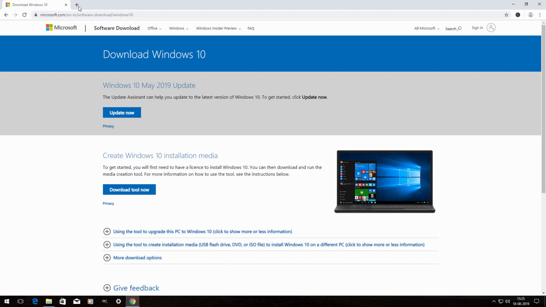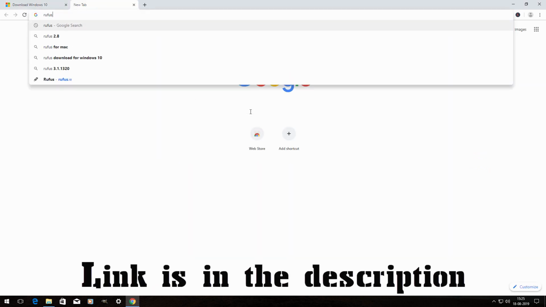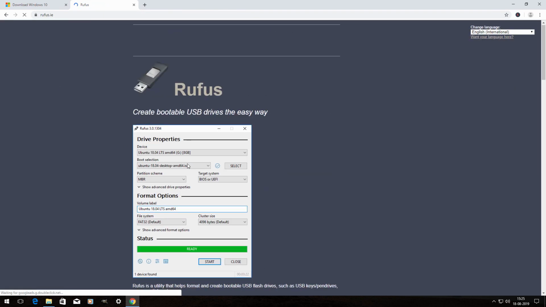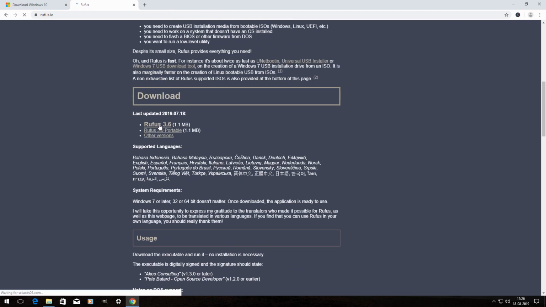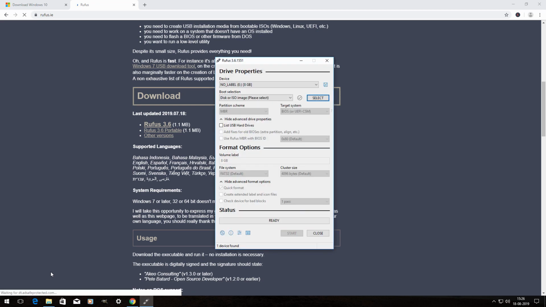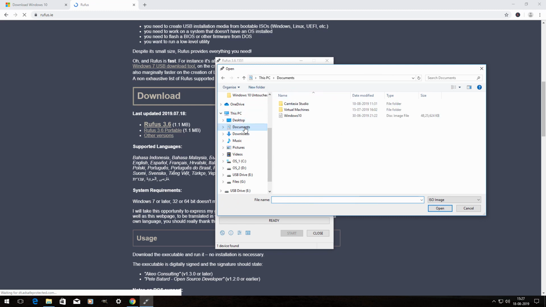So now go to your browser and then type Rufus and hit enter. Click on this link. Click on this to download. Now open Rufus. And first you'll have to select the correct USB drive, and then click on select and select the downloaded ISO file, and then click on open.